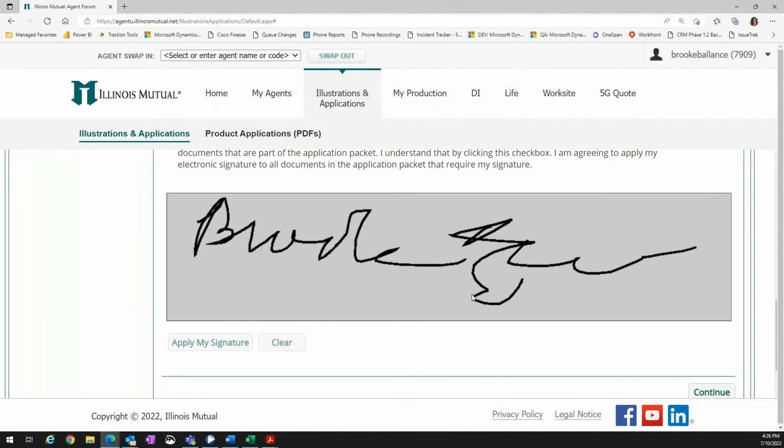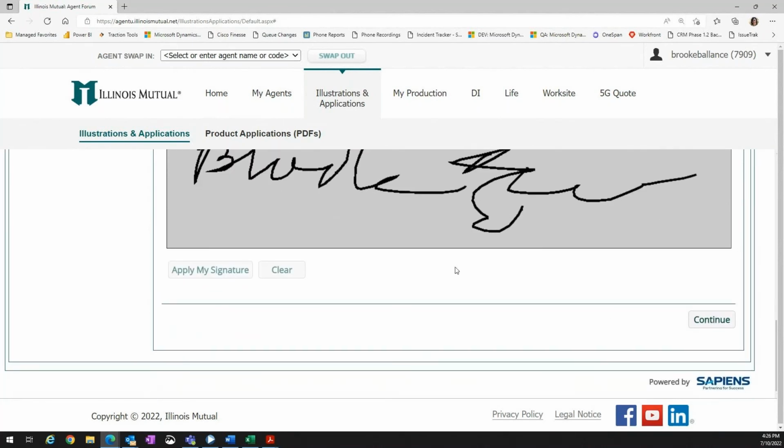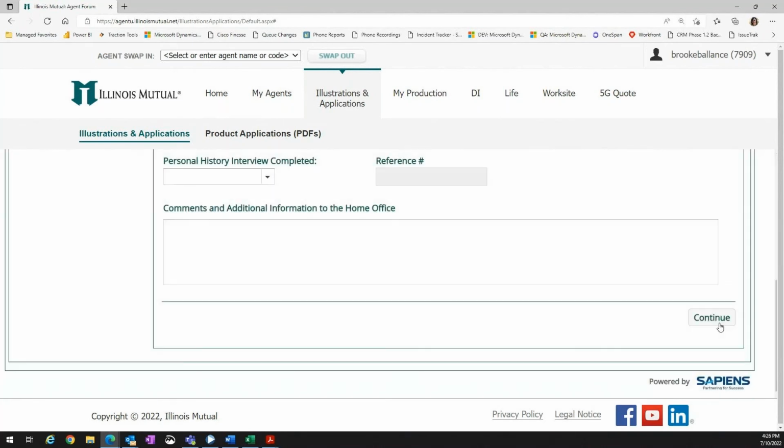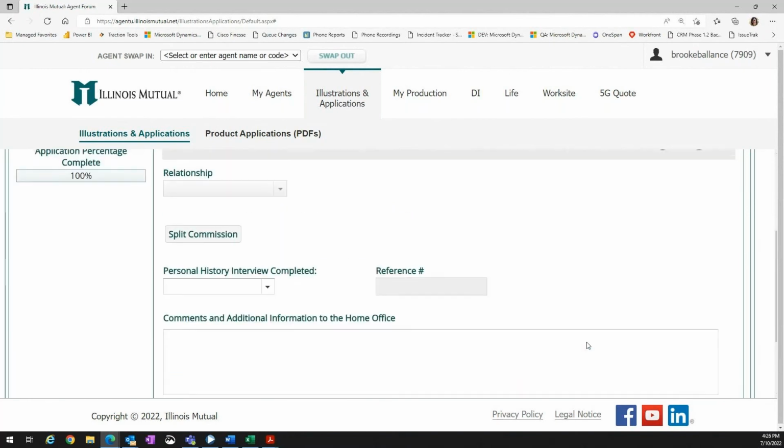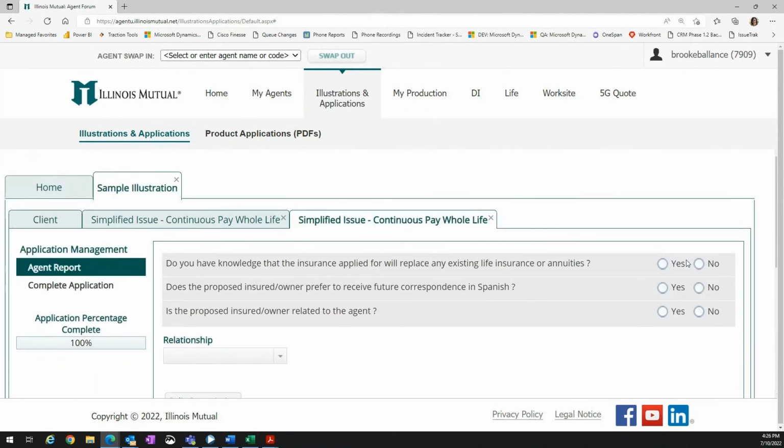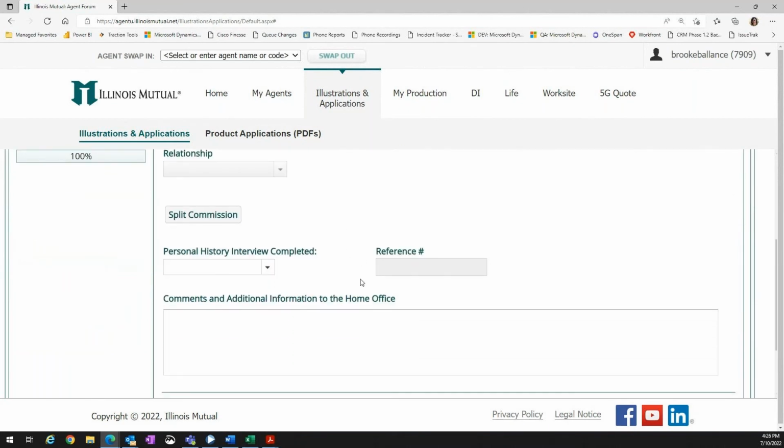If there was any reason that I didn't like my signature, I could click the clear button to clear that out. But once I apply the signature, I don't have the option to clear that. So I'm going to click Continue. And then I have a couple of pieces of information here. This is sort of the agent's report, as you'll see over here on the left-hand side. Completing any information that is required.